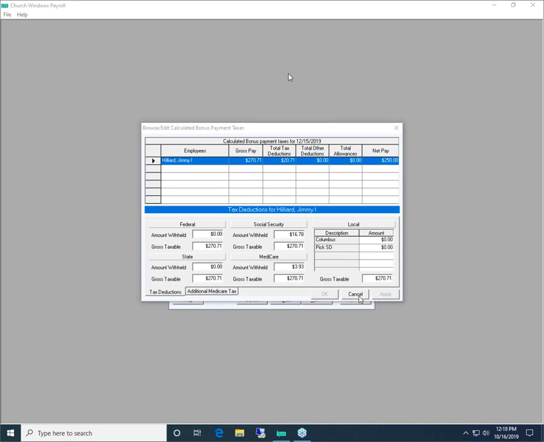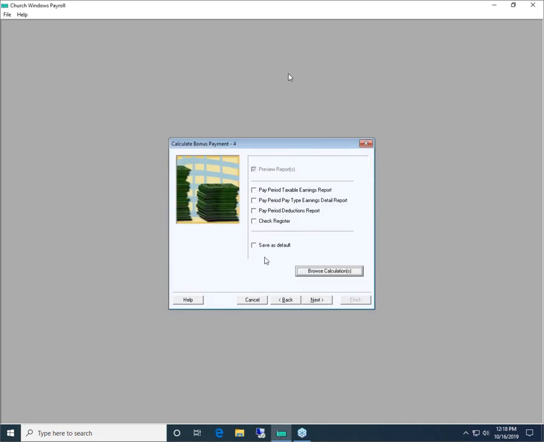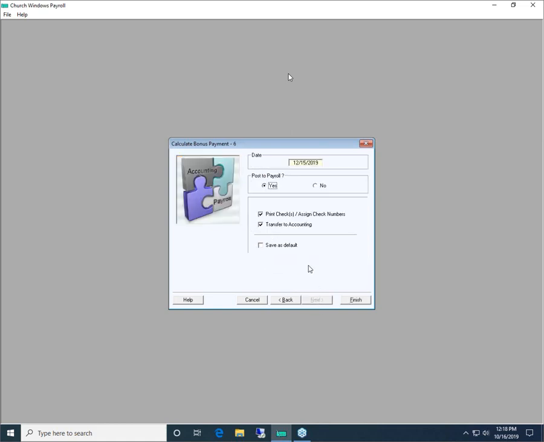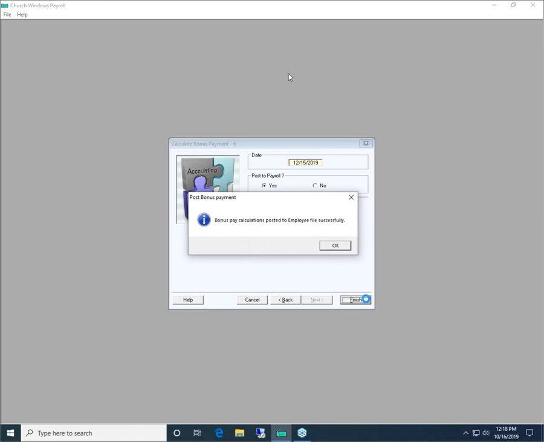So as long as that looks good, we would just cancel. Again, you can print some of the reports if you wish, by checking the boxes. We go to next. Then it's asking us very much the same typical questions that we would ask when we're calculating a payroll: post the payroll, yes or no, printing checks to be able to generate the bonus check, and we're going to transfer it into accounting. Of course, we want to do all of those things. And again, we would click finish.